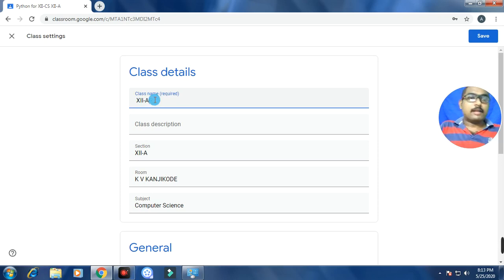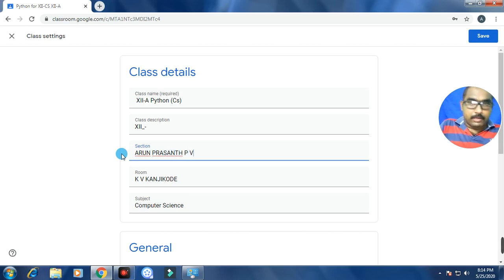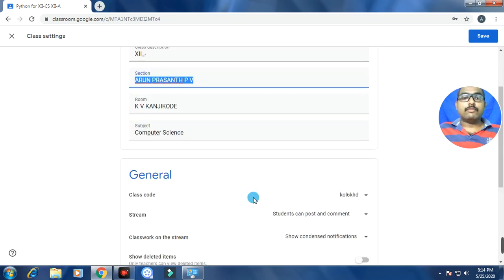So my class is 12th A Python computer science CS. I have given all the details there itself about my class description. Again I am writing 12A, but it is not going to reflect anywhere. Here I will give section. Remember, in the section column I have to give my name, and you have to give your name, so it will be reflected on the front page. Room, KV Kanji code, subject no matter. First line and third line, remember that you have to edit.